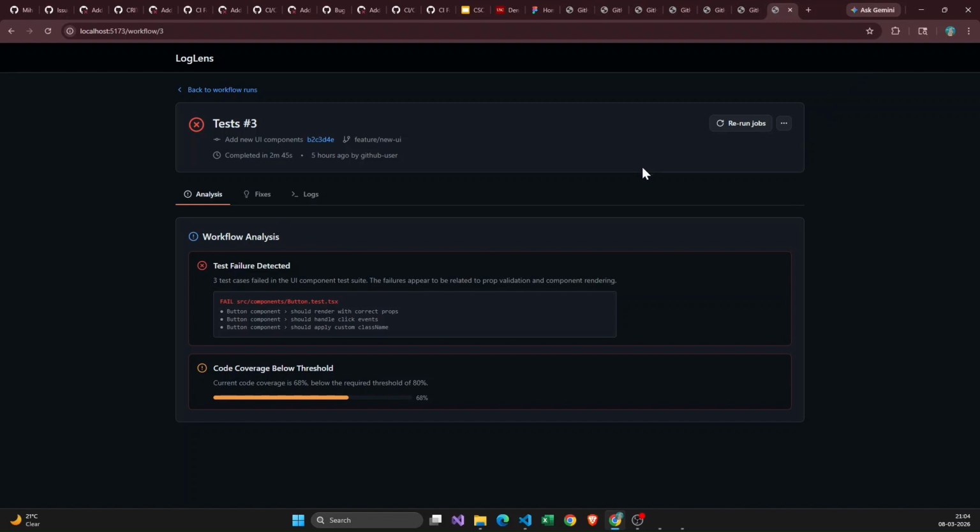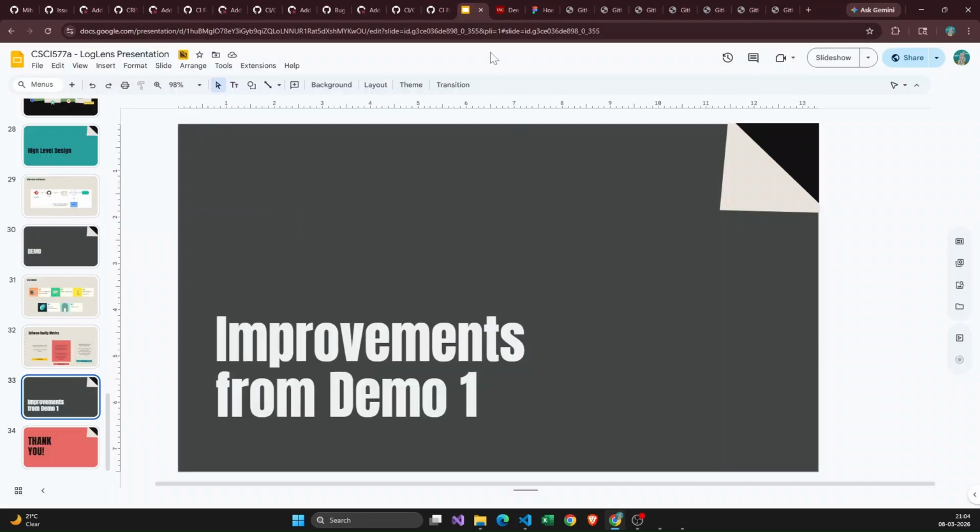We are eventually planning to create a database to integrate all this together, our GitHub plugin with our LogLens frontend, and that will be part of our next submission.